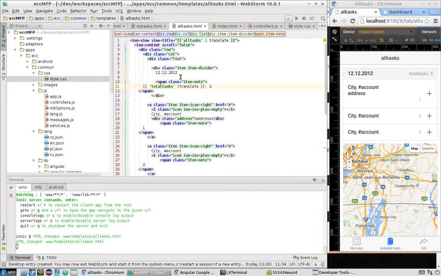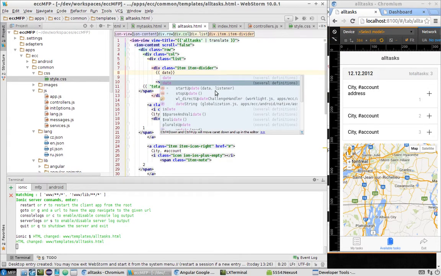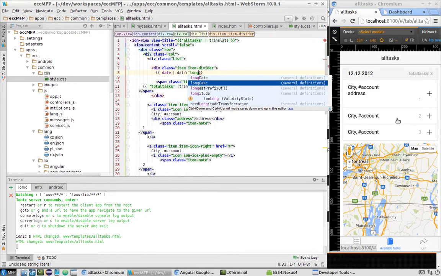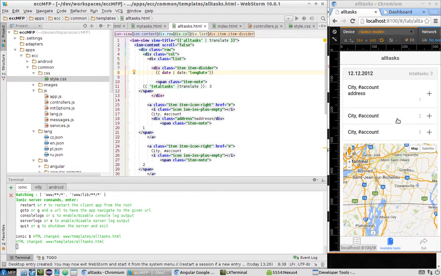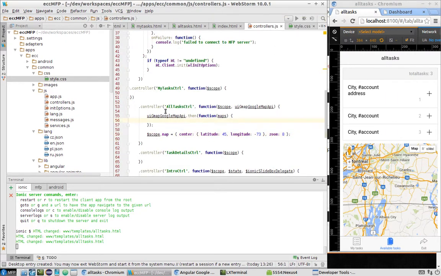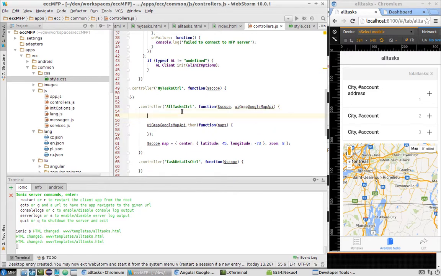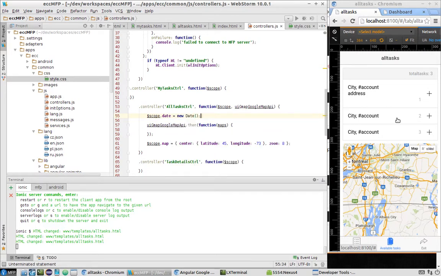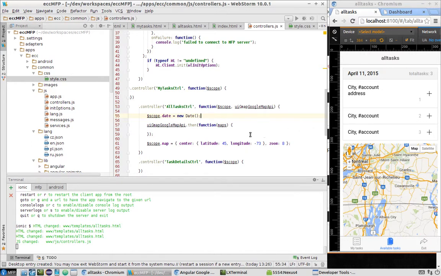Yep. Let's also change the date here. So we will need to create some kind of variable. Let's call it just date, and then apply the date filter to it. So in our case, it will be something like long date. And this date variable should be created, of course, inside our controller all tasks, so we will define it. Just like this, we use the standard function date, and here our date is ready.